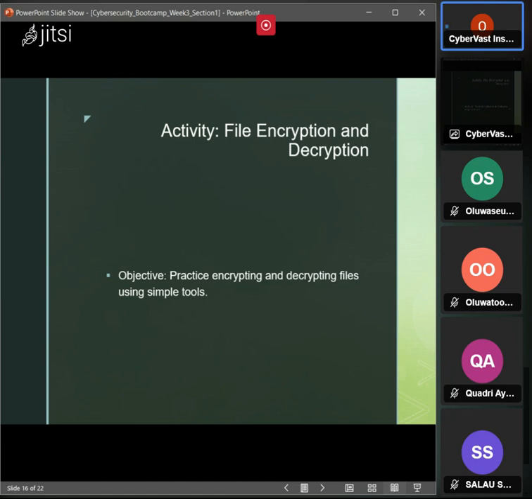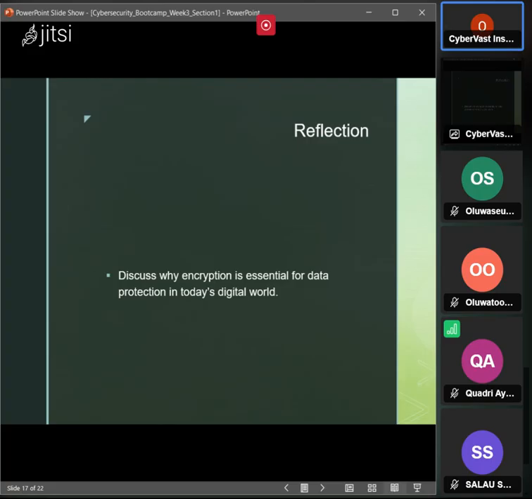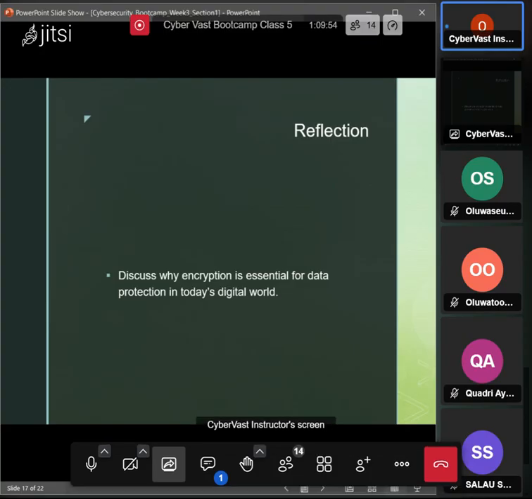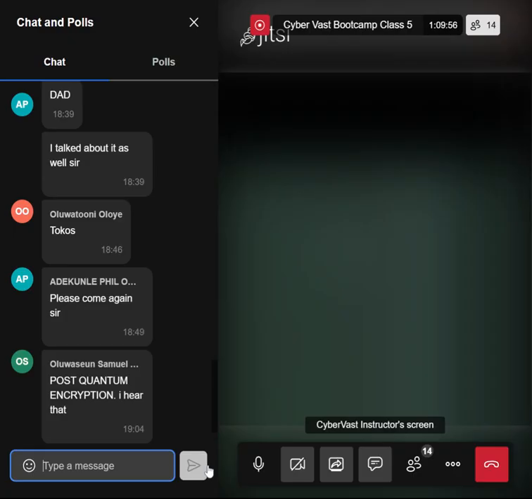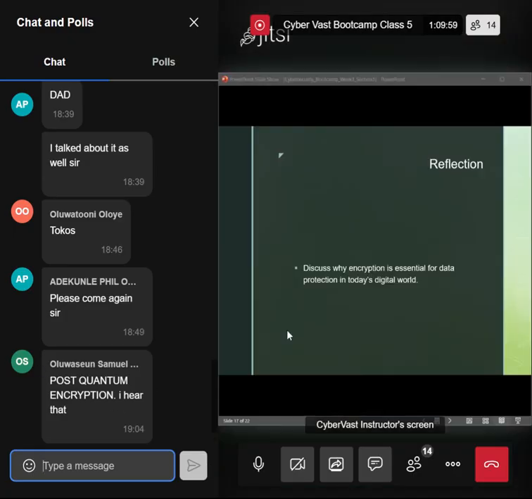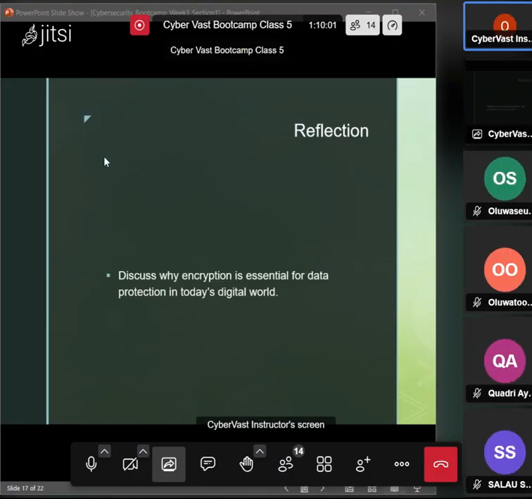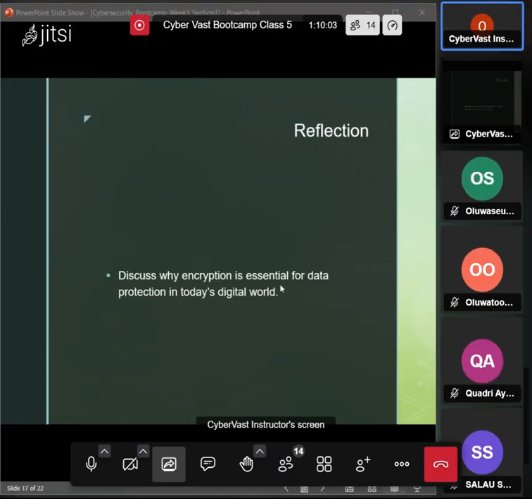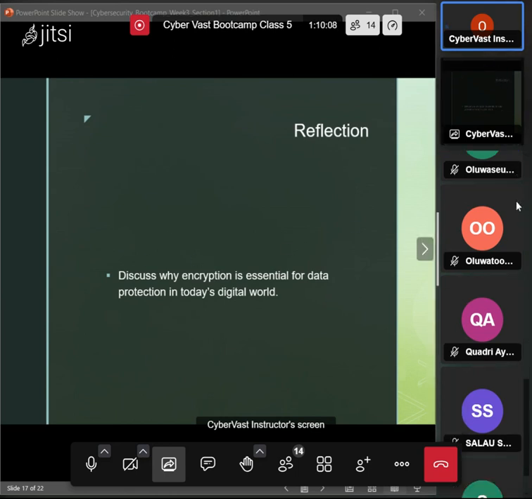So we are going to look at practicing encryption and decryption today. In the next one hour, we still have about 50-something minutes in our class, we'll be doing practical examples of encrypting and decrypting. Then, why is encryption essential for data protection in today's digital world?